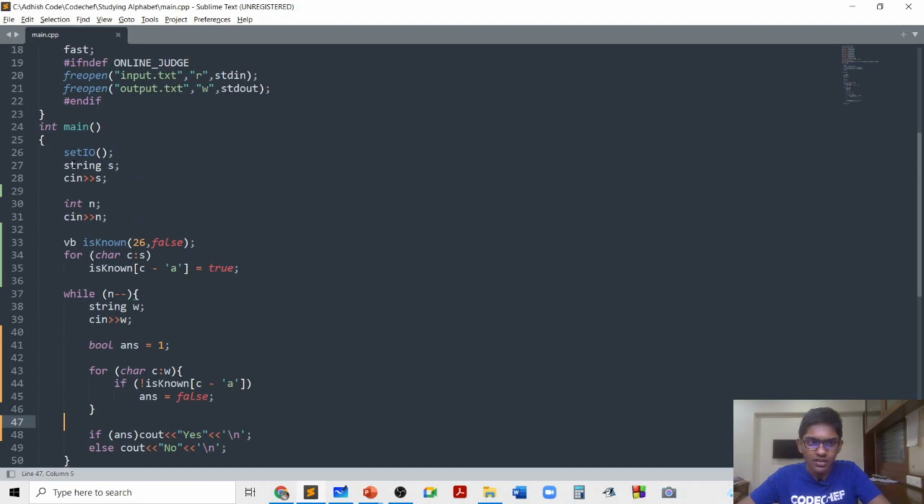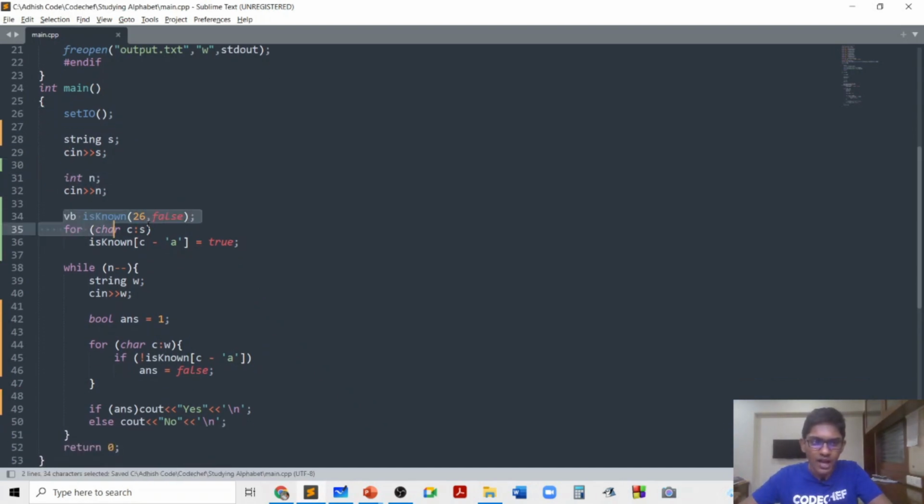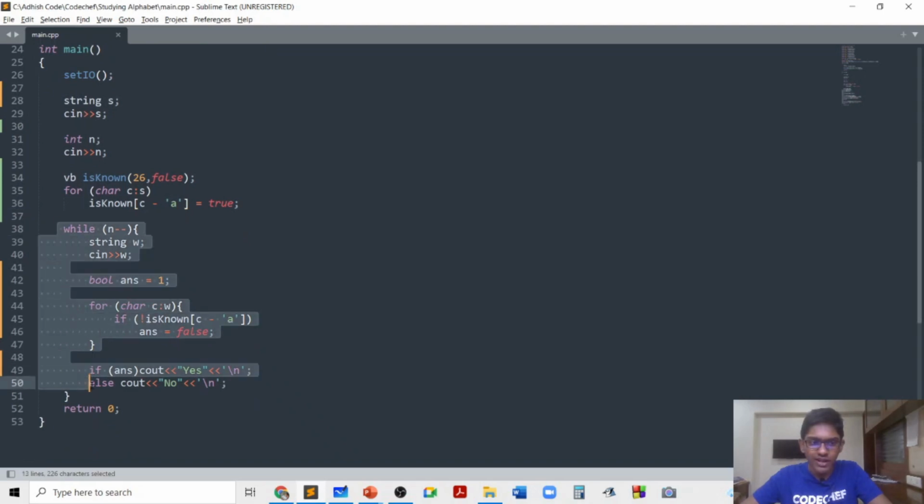So in the code, I take the value of the string s and the value of n, which is the number of words. I have the Boolean array isKnown. So for each character, I map the character to an isKnown value by using the character minus 'a', because that will uniquely map each character to an index number. And basically for each value of n, I just check whether each character in the current string w is known. So if it's not known, then answer is false. And if answer is false, we print no, otherwise we print yes for each word.